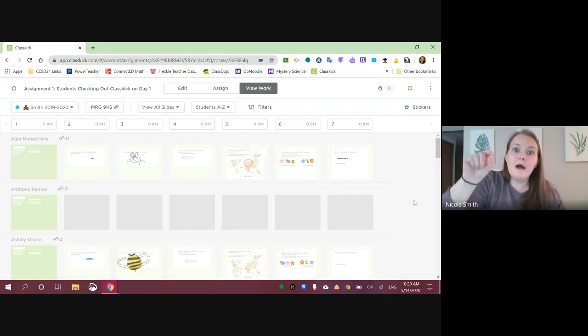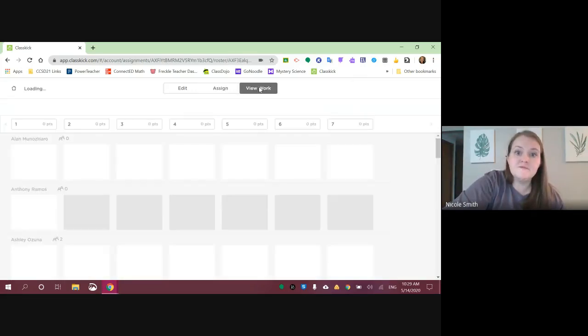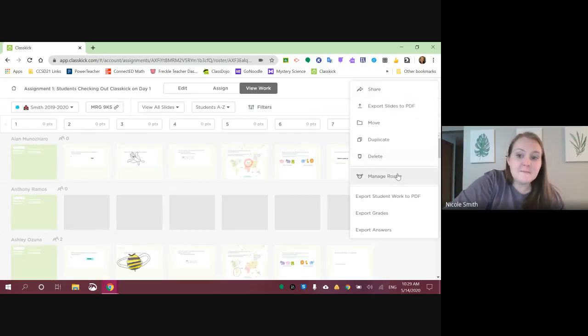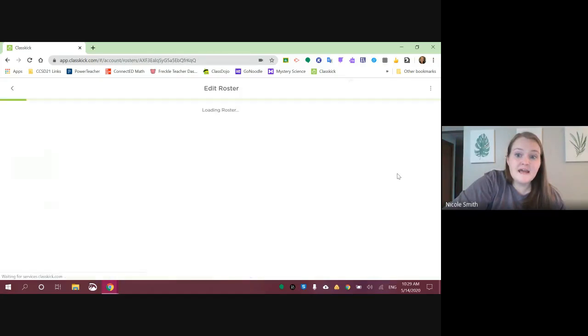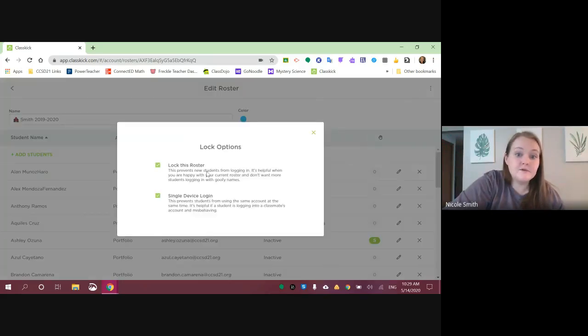So now I click up here in this assign. I think it's this assign one. There's a little button. Oh no, I'm wrong. It's view work. This little 3-dot button here gives me the option to manage the roster. And from that view, I click the little 3-dot button again. This is why I never found it. And then I hit lock options, and I can lock it so that no other users are able to log in.